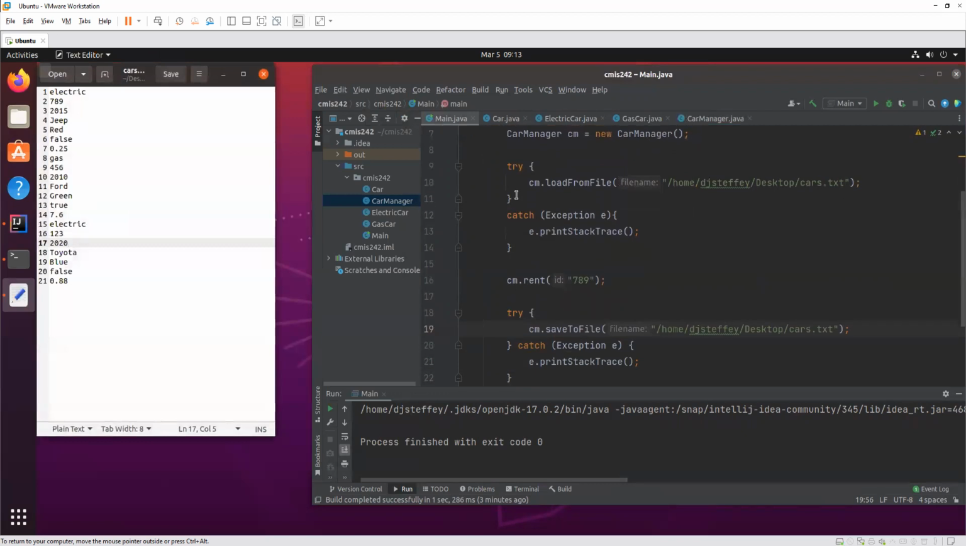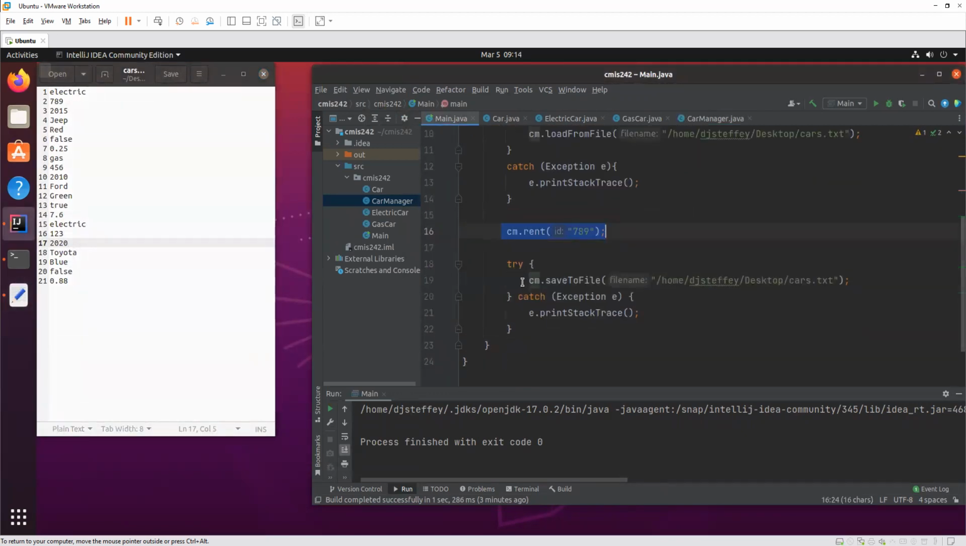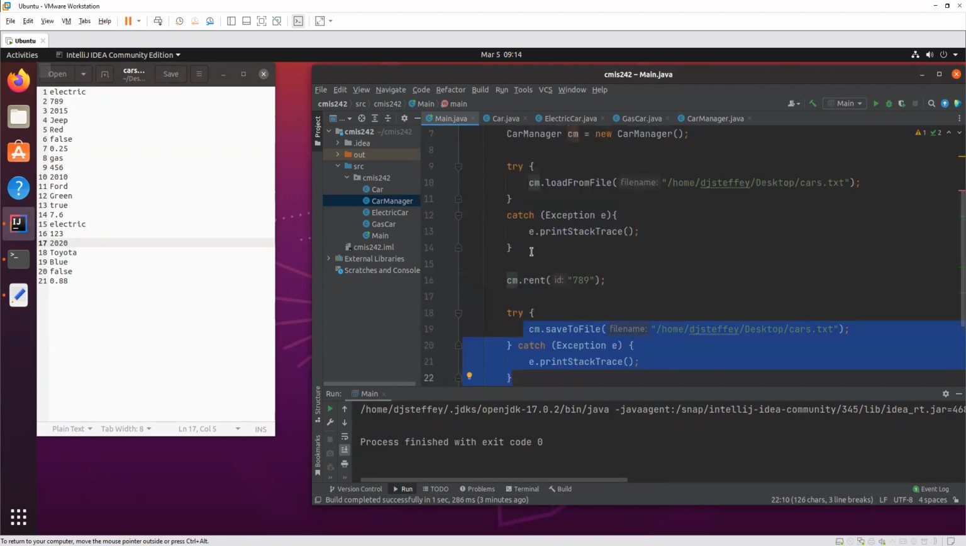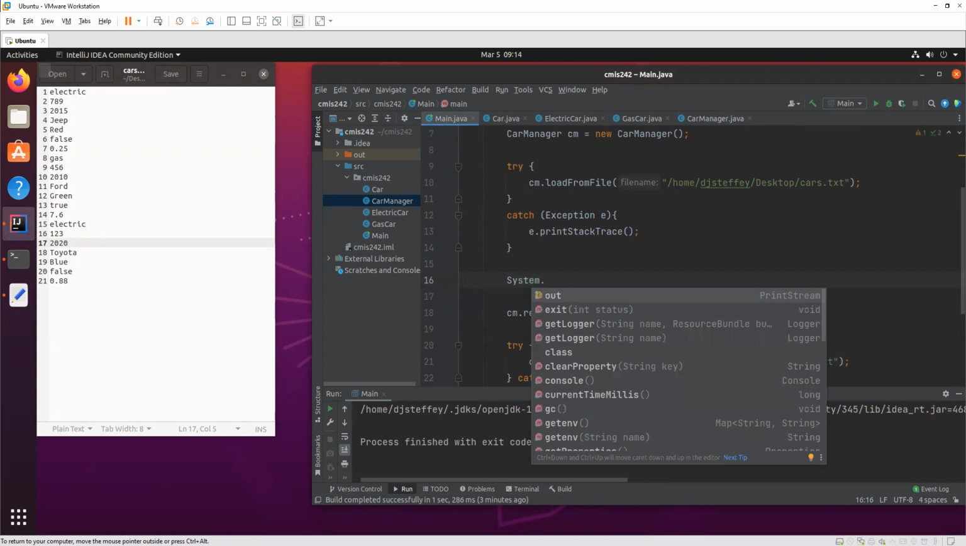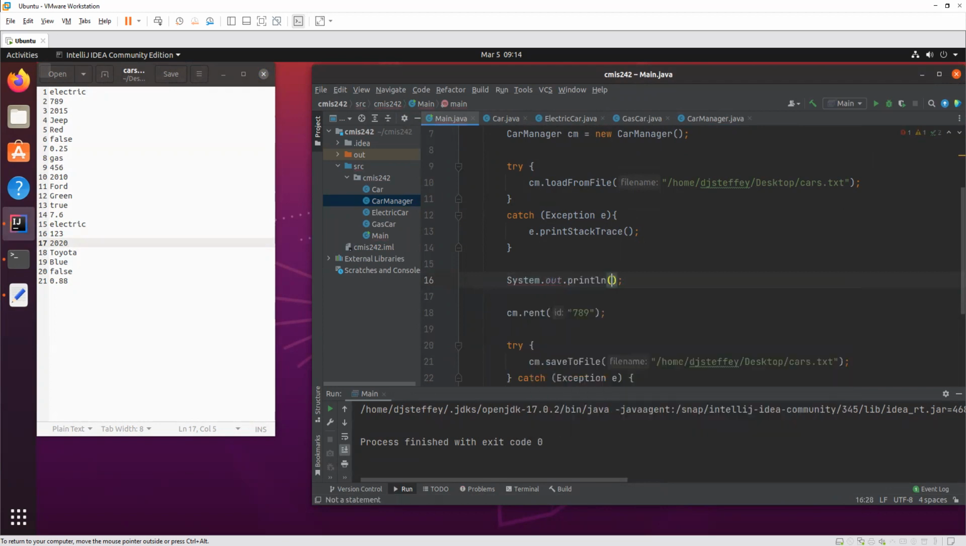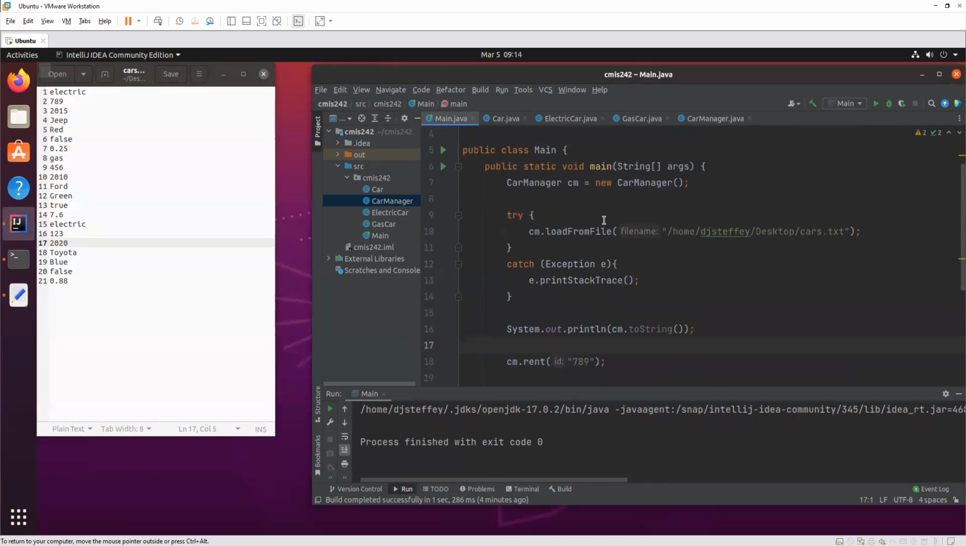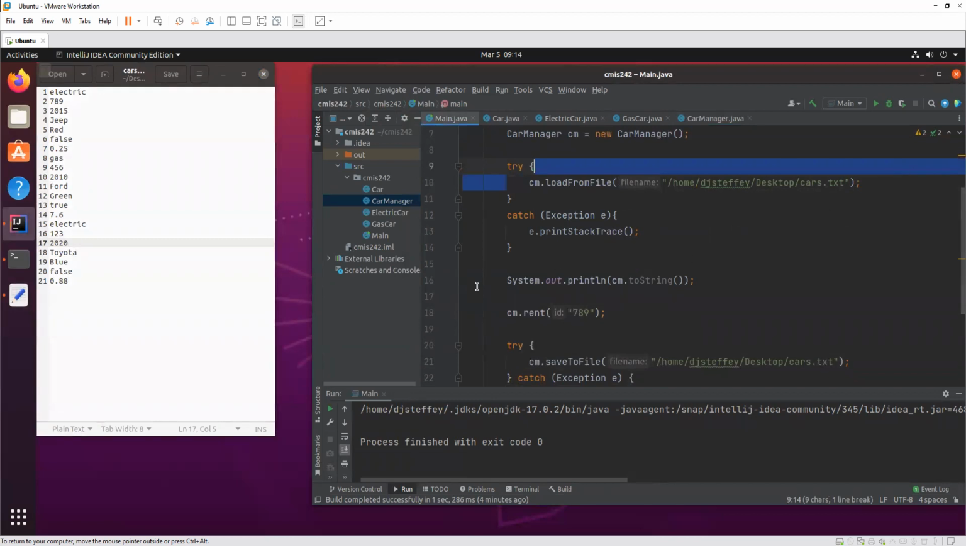We're going to do the same program. We're going to read from the file, rent out that car, and then write that back to the file. Before we rent it out, let's also print out, just so that we can see the difference. CM.toString. There we go. So make the car manager, load it from the file. We're going to print out the car manager, which just prints out all the cars in there.